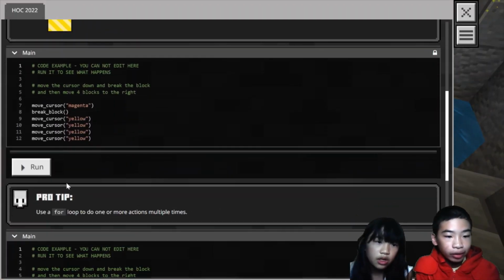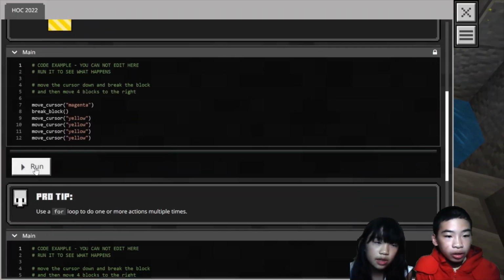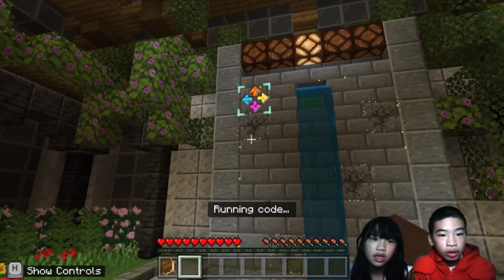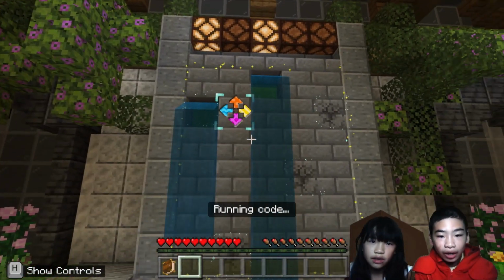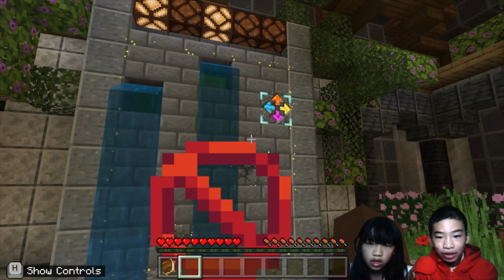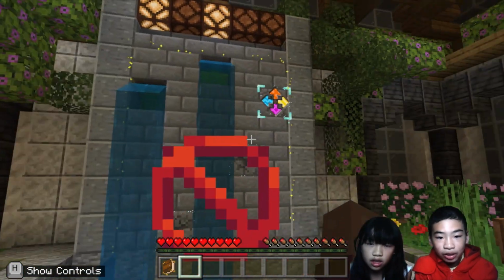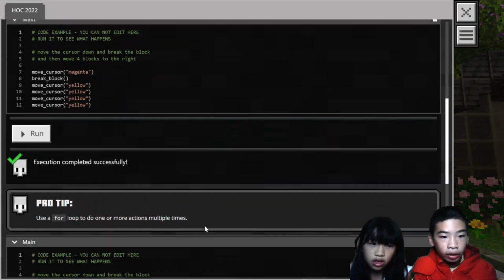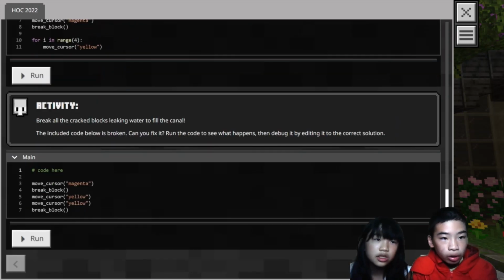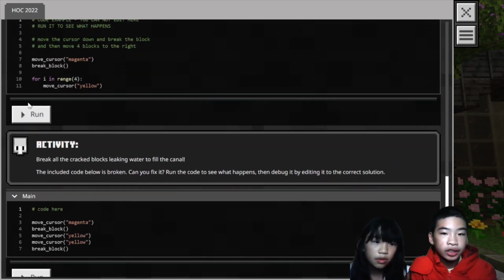Now let's run this example. It won't work. Okay, let's see. Get the first one. The water's flowing out and then again, but we don't do break block. Okay, so this is the same. You can also do for i in range to do the command multiple times. It's the same command, except it's just in a repeat loop.